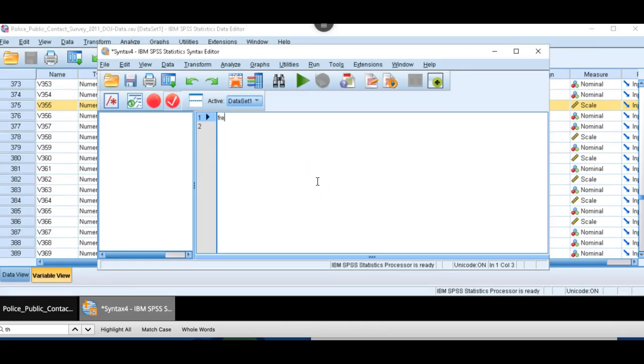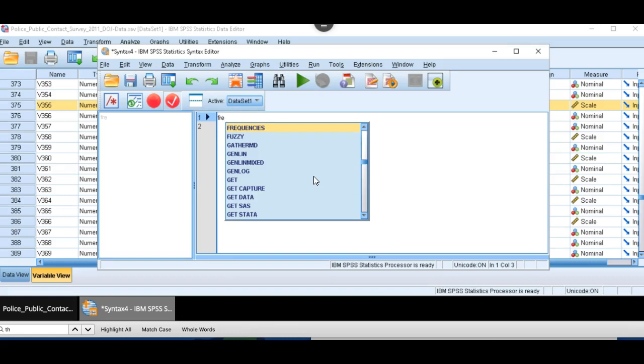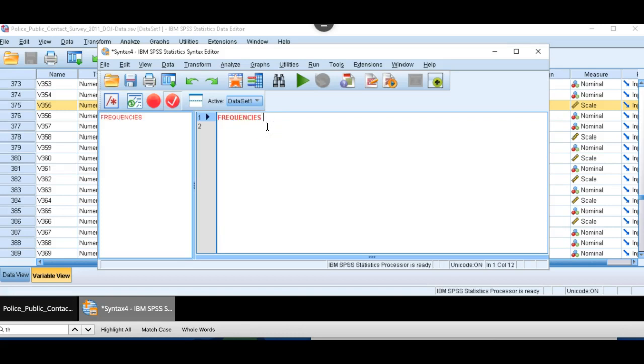SPSS, I would like you to run a frequency. Start typing the word frequencies. It'll suggest it for you. You can select it from the list. It'll be red for now because it's incomplete, and it recognizes, hey, this isn't a command yet. It will be. Then start typing the word variables. Again, it will also suggest that from the list, and you can select it. Do a space, an equal sign, and another space, and then actually type the name of the variable you would like to run. When you're finished, put a period on the end, and you now have a complete script.